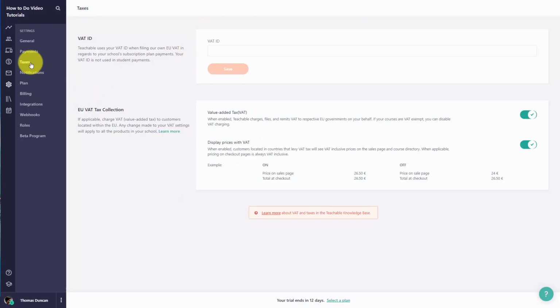The next tab down will be based on your locale, and you'll need to set up for taxes. Now basically what you'll see here is that you're setting up for the value-added tax inside of the European Union. And if this is relevant to you, you'll need to make sure that you have these factors set up.